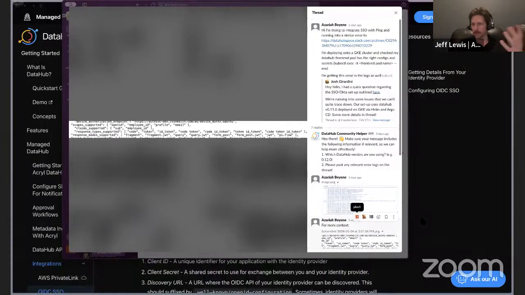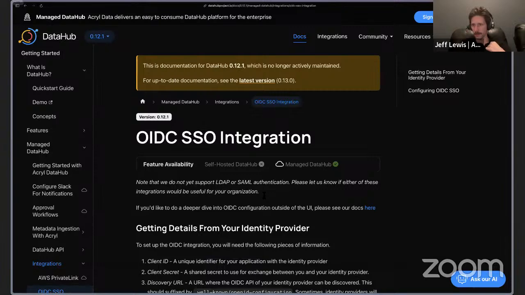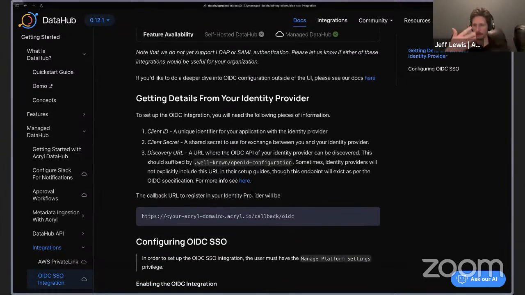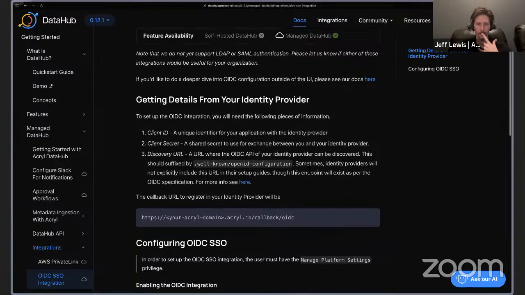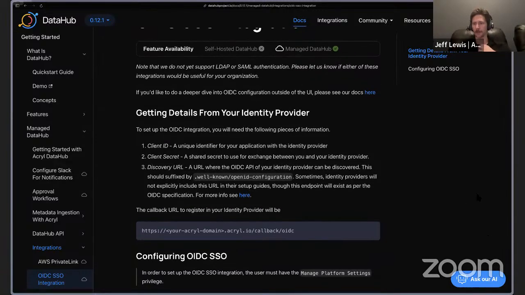So maybe a good place to go would be, let's just walk through the docs on basic SSO integration. Make sure all the relevant steps are followed, and maybe we can find where things drifted from where the instructions are working. Does that sound reasonable, Azariah? Yeah. Cool.